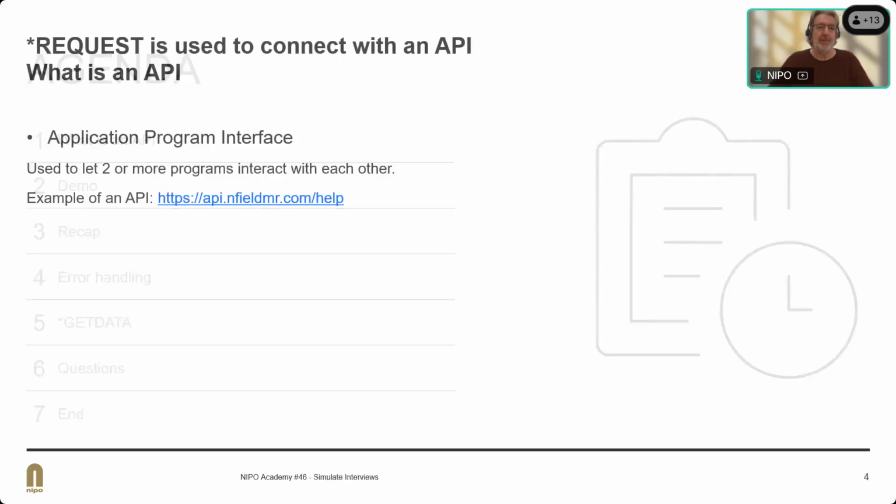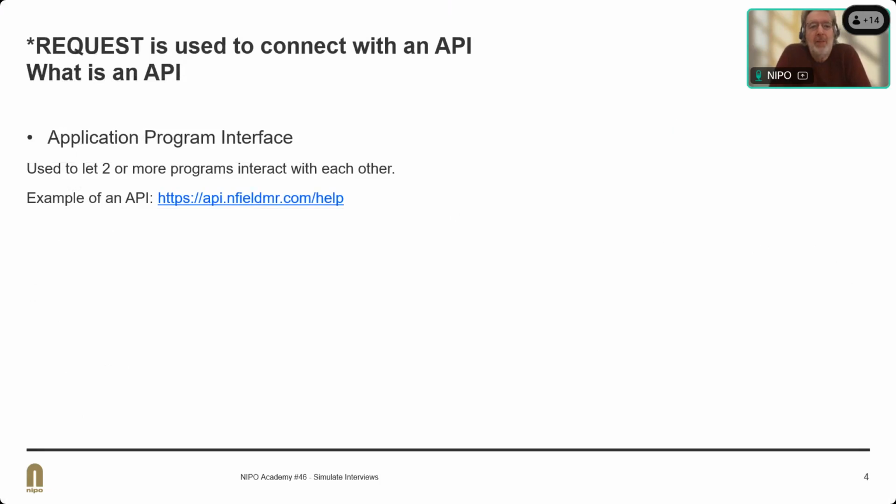So what is that? Request, as I said, is used to connect with an API. Now, what is an API? An API is short for Application Program Interface, and an API is what is used to let two or more computer programs interact with each other.